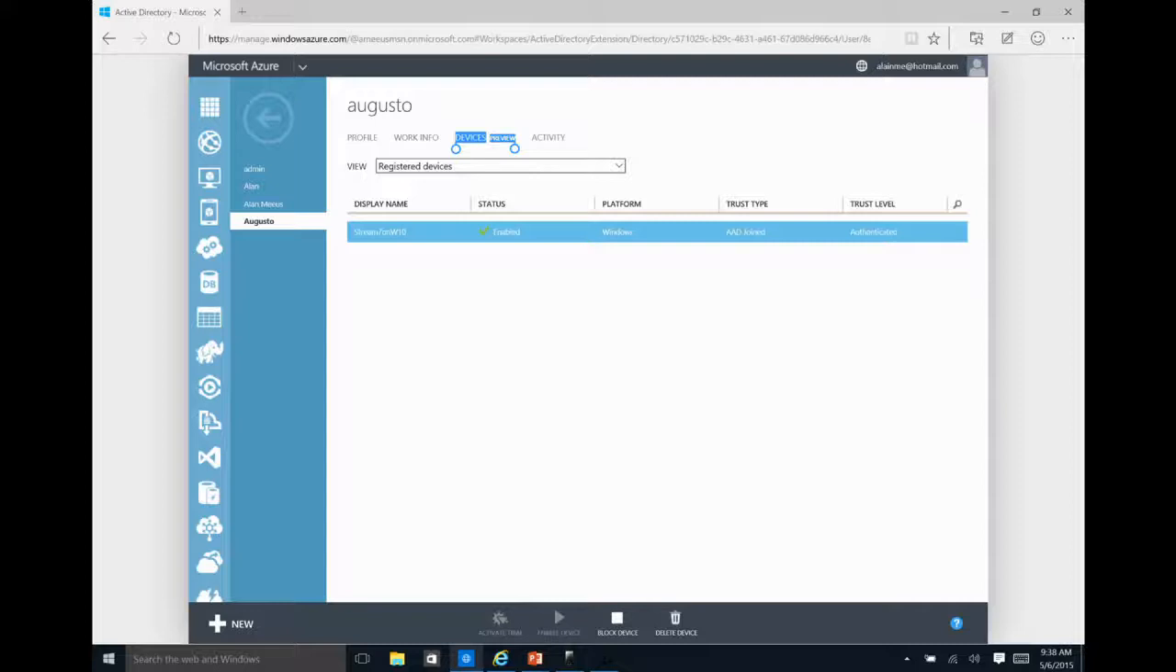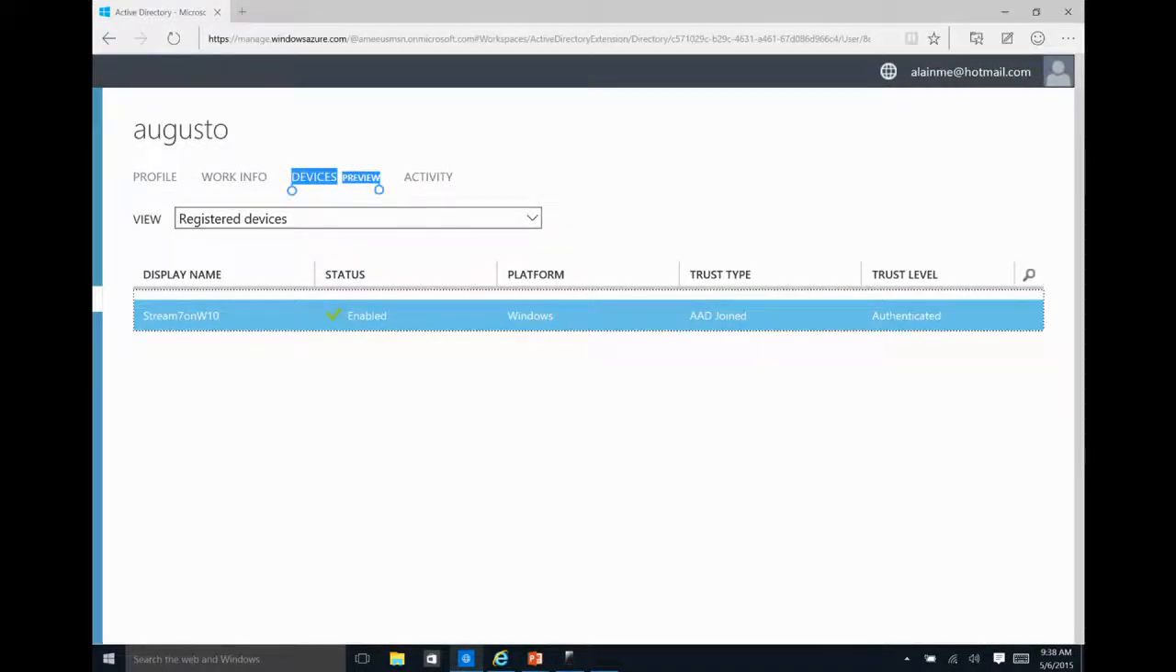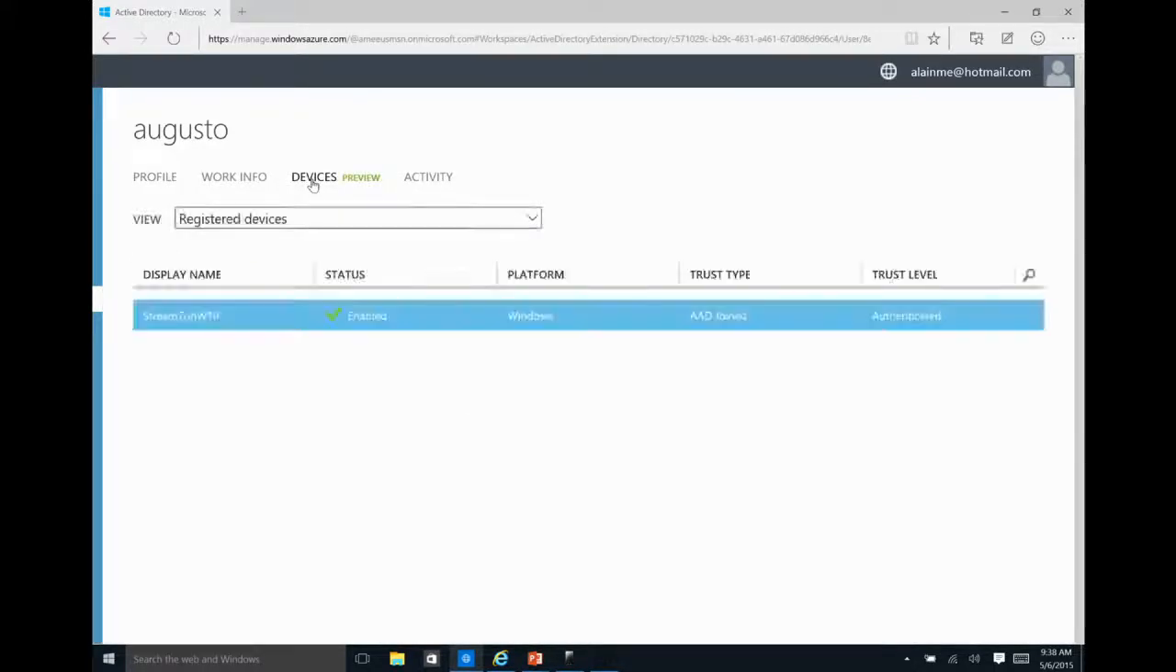That doesn't work. And I can follow his activity. If I have Azure Active Directory Premium installed, I can go into this device and get more information, but apparently not. But you see that it is enrolled.